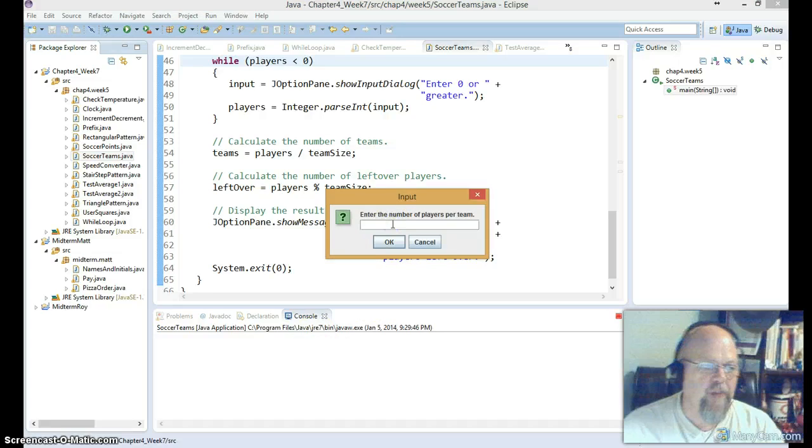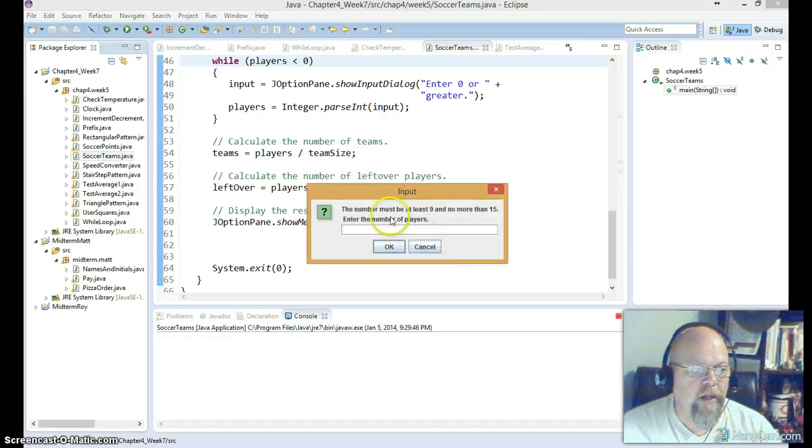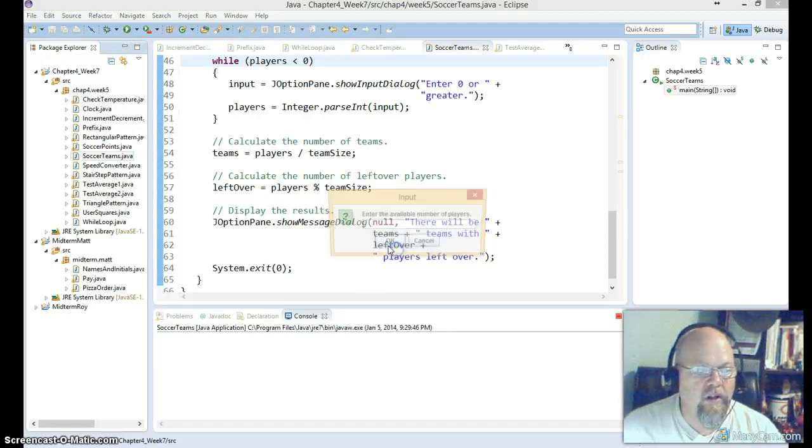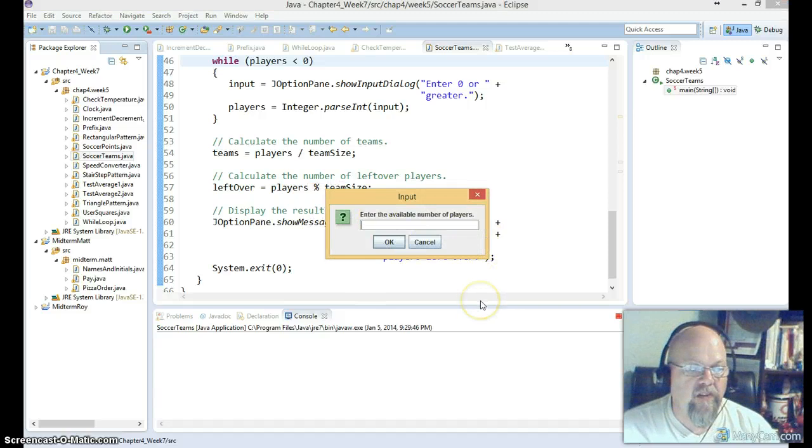So again, if we were to run this, it comes up and I'll say 8 players on the team. It says the number must be at least 9 and no more than 15. Please enter the number of players. So I'll type in 12, and now enter the available number of players. So I'm going to say 0.